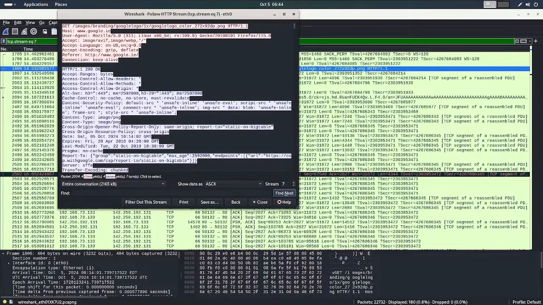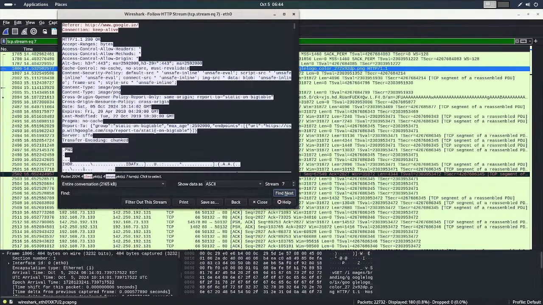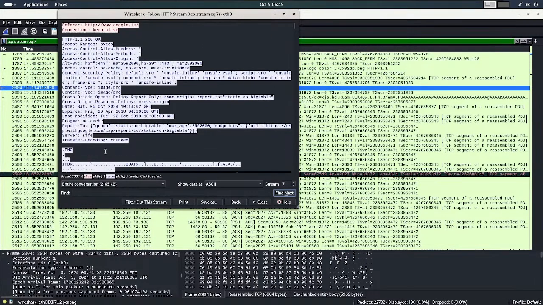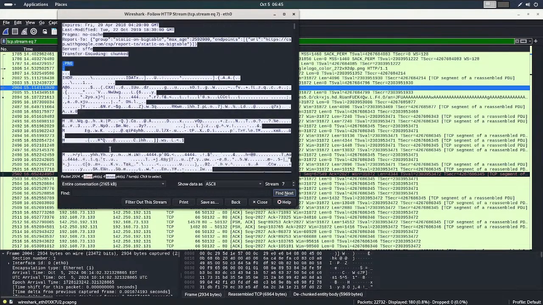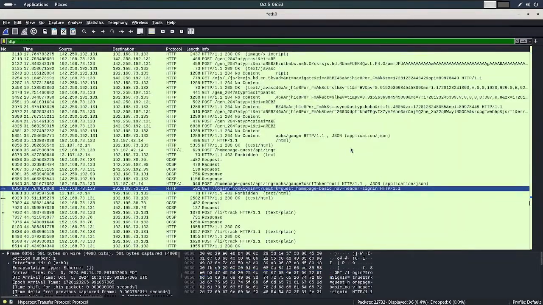Here we go. Wireshark shows us both the request and the responses. For example, we can see that the responses to this request included a PNG image. And if you scroll down, you can even see the raw data of the image being transferred. Now, if we keep scrolling down, we can find other types of data. For example, here we can see a JavaScript file being loaded by Google.